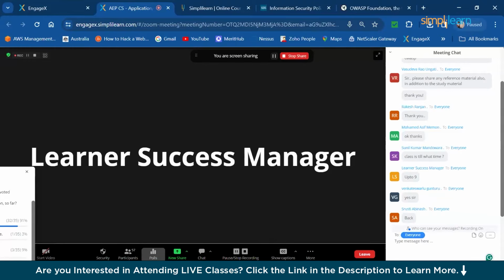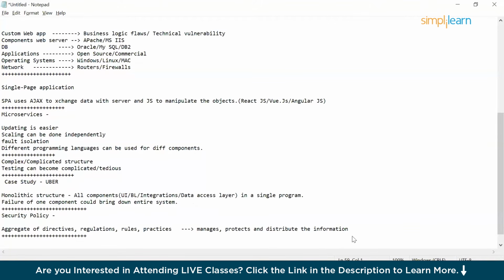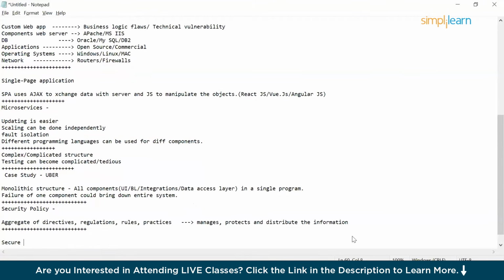So our next topic is secure software requirements.